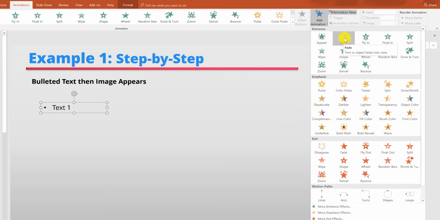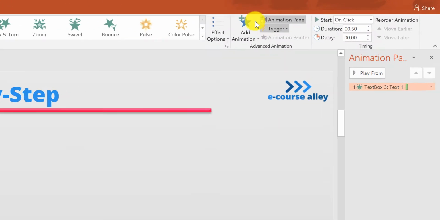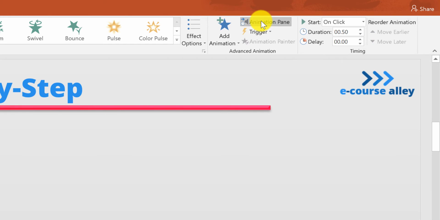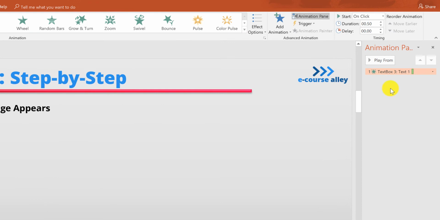So I'm going to use fade here, and it shows you a little preview whenever you do it as well. And also you should have your animation pane right here. So click on this if it's not already clicked. Then on the right hand side, you'll be able to see everything that you add to every item on your screen. This is where you can manipulate things too, because there are options and different things here. So we'll get into that in a second.